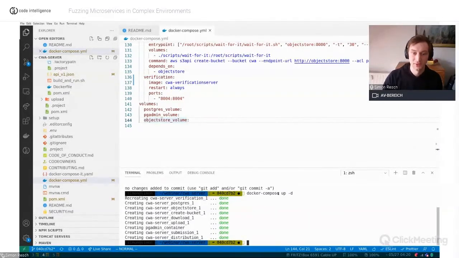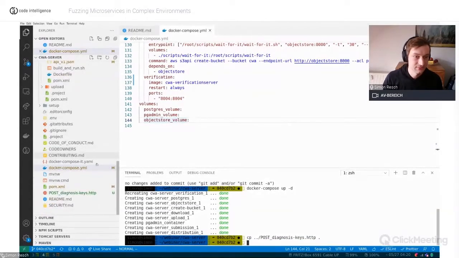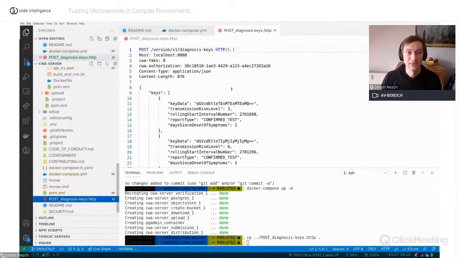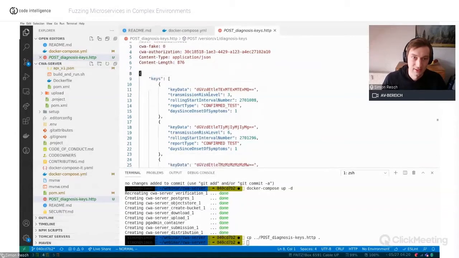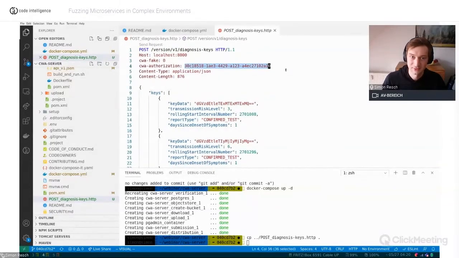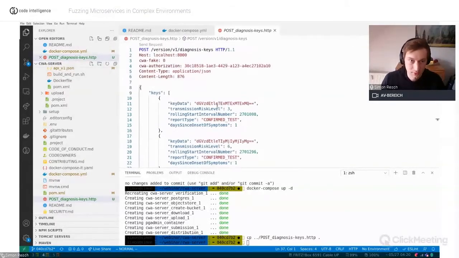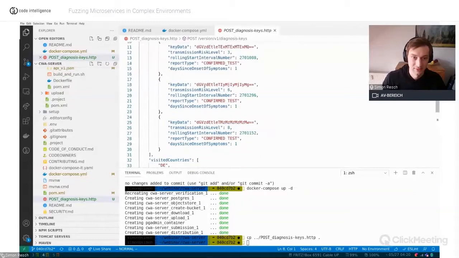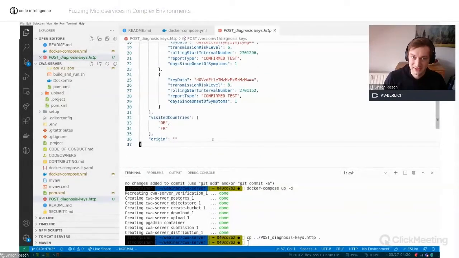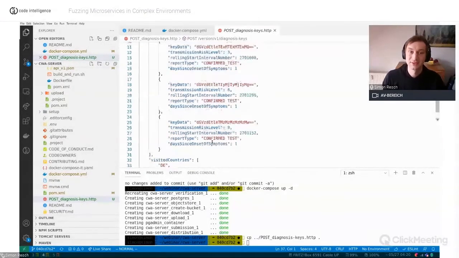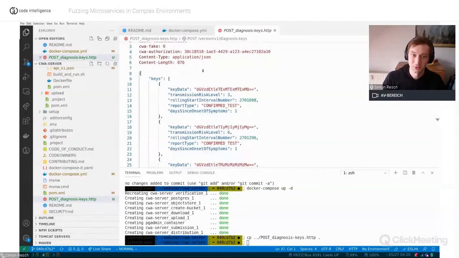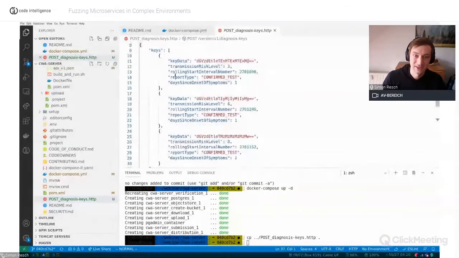Okay, it should be up now. And what I also prepared earlier is an HTTP request that sends a message to this submission server. So you can see here there is the TAN that has to get completely right, and then the post body, which is not a too complex JSON structure, but there is already some data in there. So if the fuzzer were to completely ignore this API definition that we have, it will never construct this kind of message.